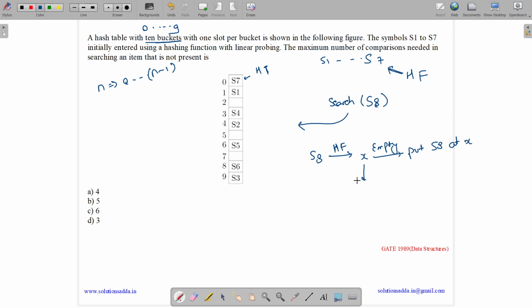Else, what will it do? It will do X plus plus. It will check at the next slot. If it is not empty, then it will do X plus plus again and check the next slot. If it is empty, it will put S8 over there. Else, it will again do X plus plus till we find an empty slot.